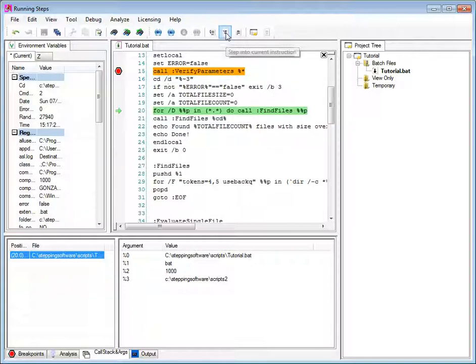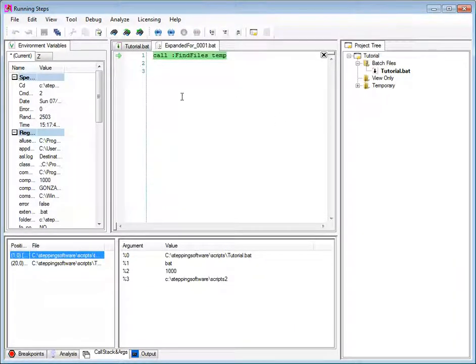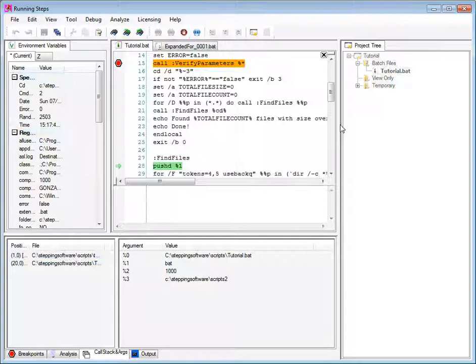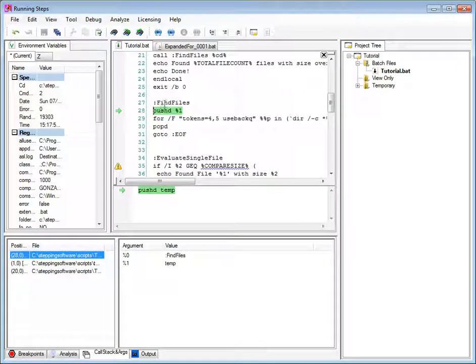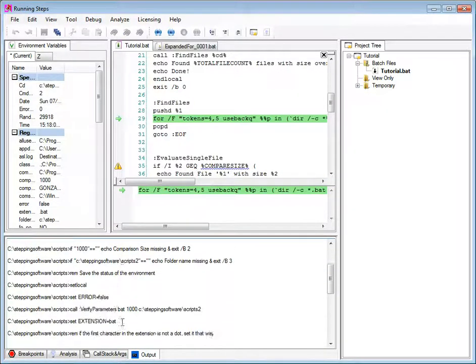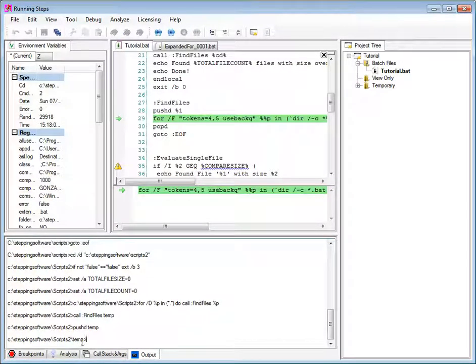If I hit F11, step into a for loop, it will unroll the for loop and create a temporary file where I can see all the instructions next to each other. In this case, the loop was going to execute only once, and it would do call find files temp. If I step into the instruction, I'm here in find files. I'm going to step. It pushed into the temp folder, and if I go to the output, I can see it did go into the temp folder.